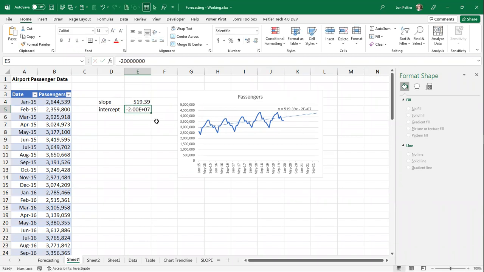It's a huge intercept, but that's because the data goes back. The intercept is actually at 0 on the x-axis scale, and the date that is 0 is, well, the date that's 1, the first date in Excel, is January 1st, 1900. So that goes back a long way. So with that backward slope, it has a long way to go.